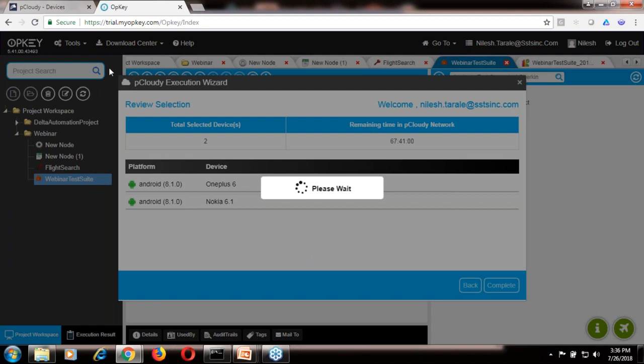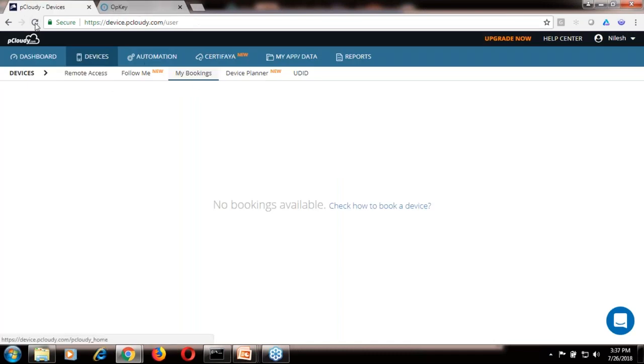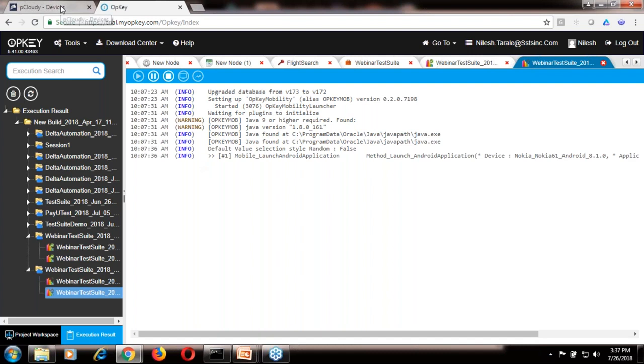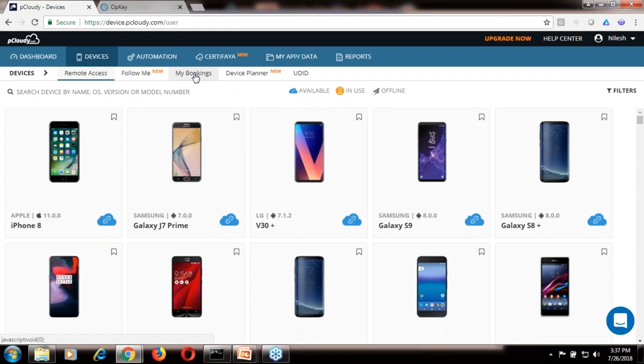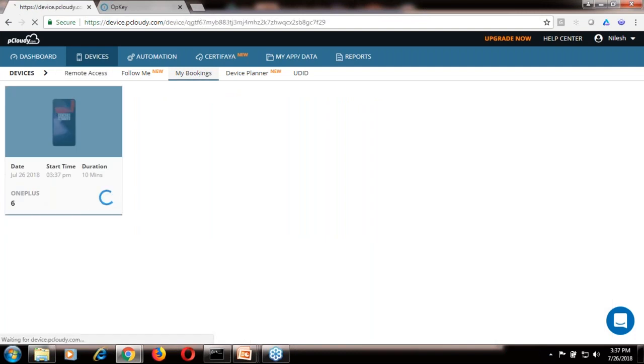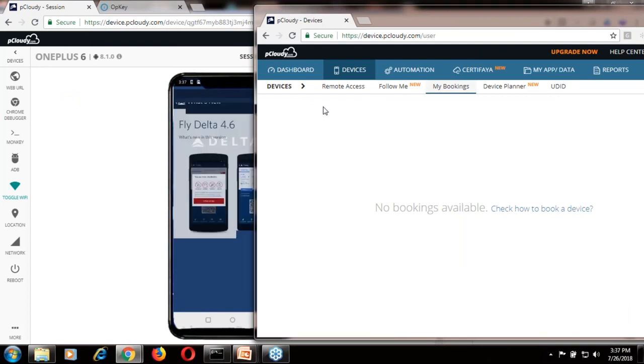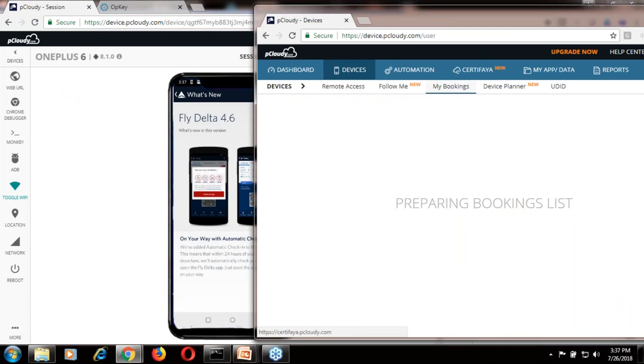Now again it will go and book the devices for me, and it will start executing on those two devices. So we'll go to device.pcloudy.com. It takes a little while because it has to connect to pCloudy, get the devices, and then start. In the meantime, let me just see if I am seeing those in my bookings yet. It is not booked yet. Okay, so devices are booked now. Now you should be able to see the device here. This is OnePlus 6. So I'm just connecting to OnePlus 6. Let me open the other device from here so we can see both the devices. Okay, so the other device is not yet booked.